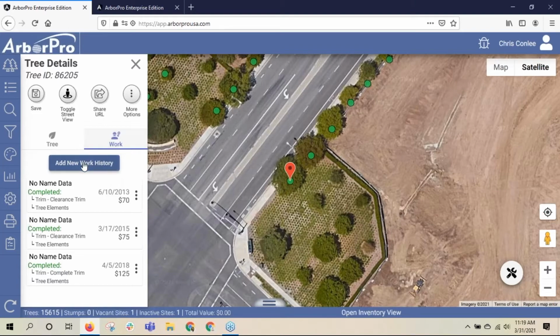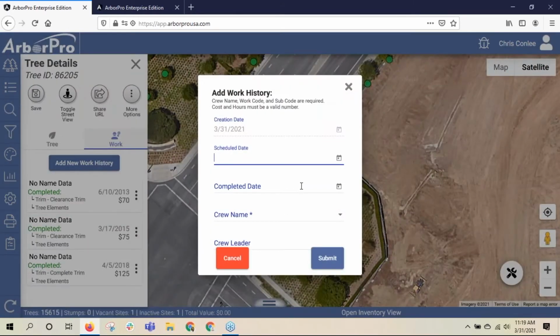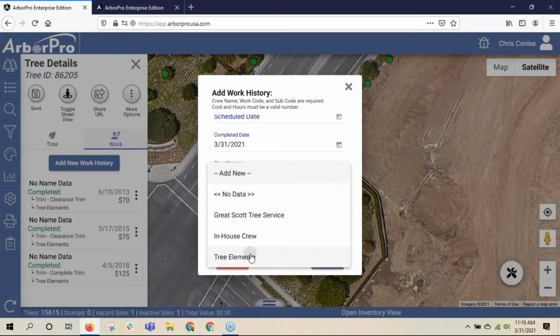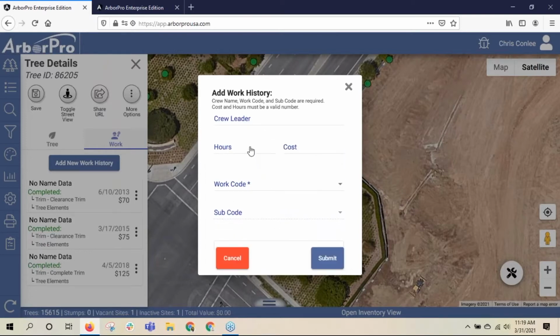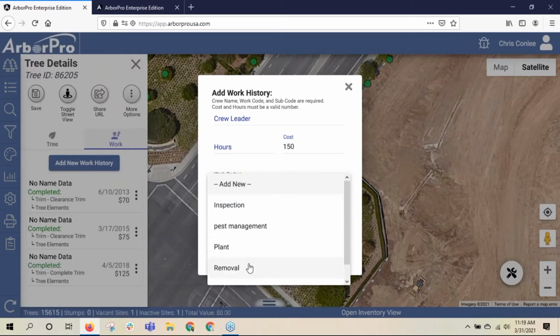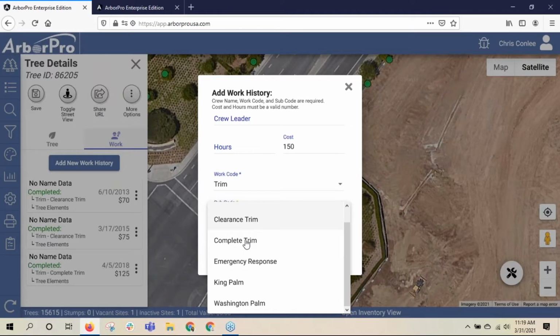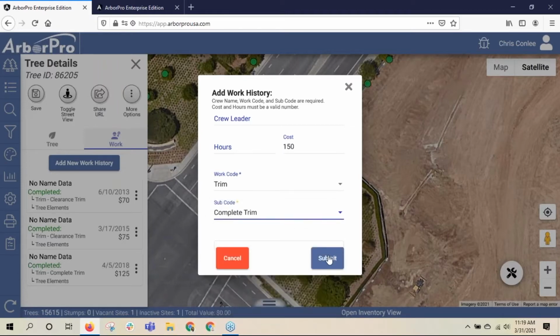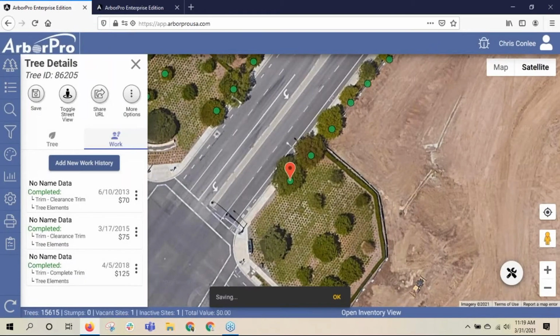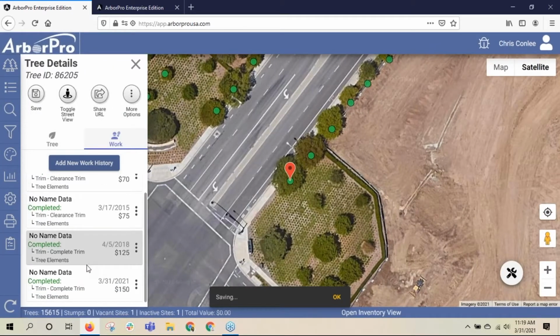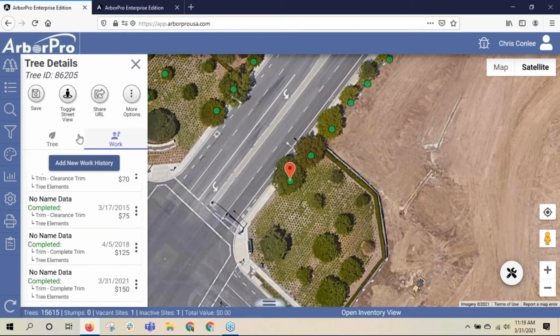So if I click on add new work history, I can say this work was done today. It was done by Tree Elements. You can put hours or cost, the work code, and your subcode, and hit submit. And it's added that new work history to the tree.